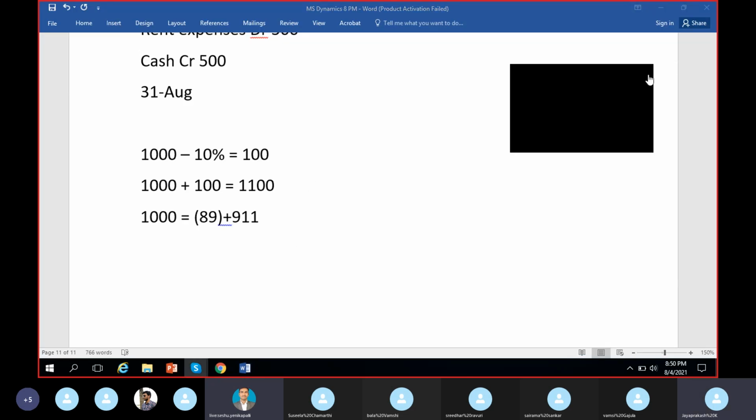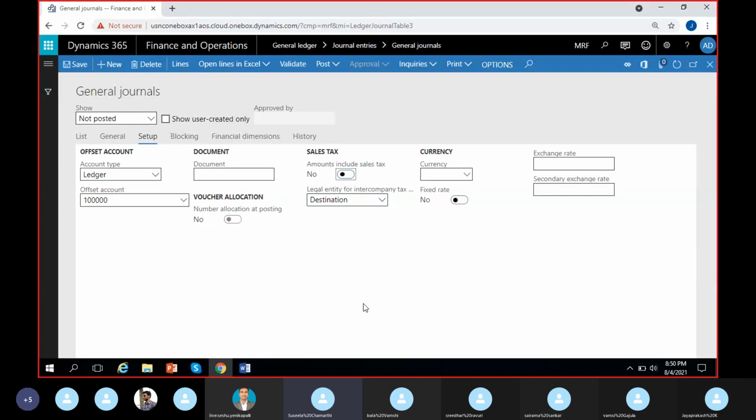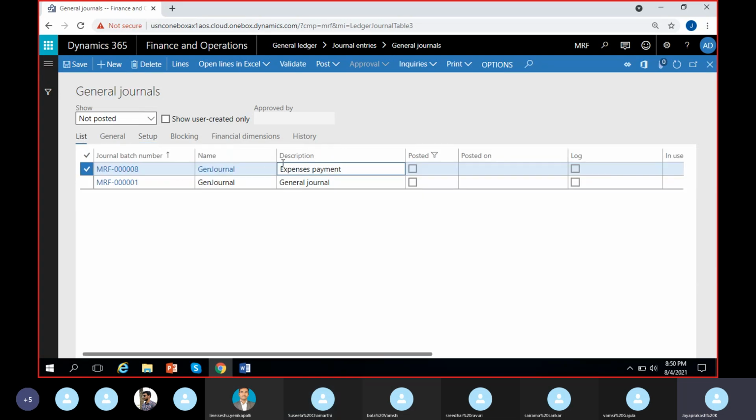So if I use this option, amount includes sales tax, this will be the way. If I disable it or set it to no, then this will be the way. Does it apply for only one general journal or all? No, if I enable this at the header level, it will be applicable for all the vouchers created in this journal.